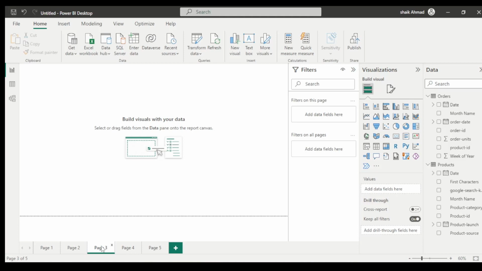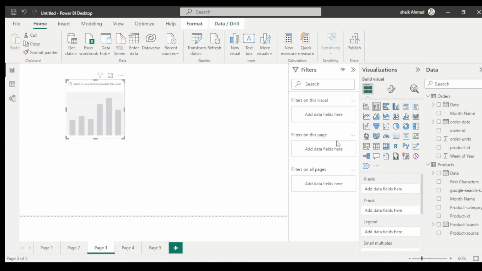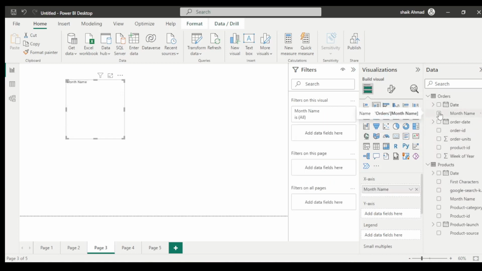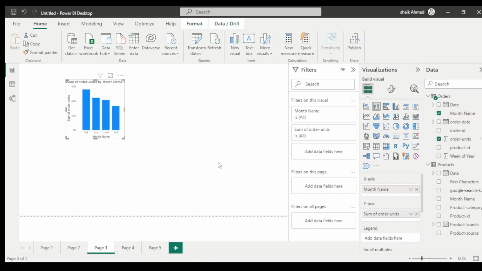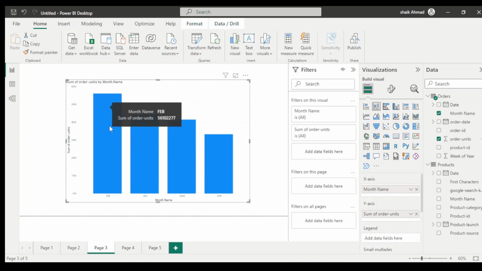For that purpose, I'm going to create a bar chart. In the x-axis we have the months, and in the y-axis we have the number of order units. So in the x-axis I just want the month name, so I'm clicking the month name, and in the y-axis I'm going to place order units. I'm just making it bigger for visualization. See, in February most of the units have sold.